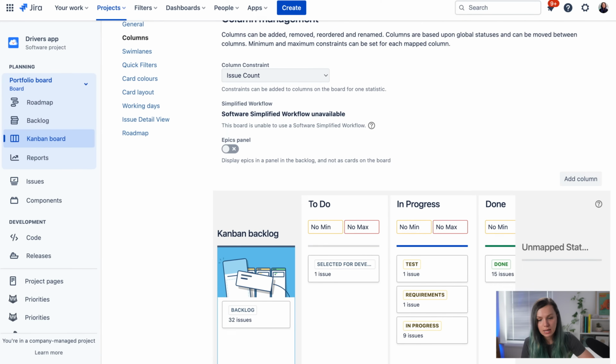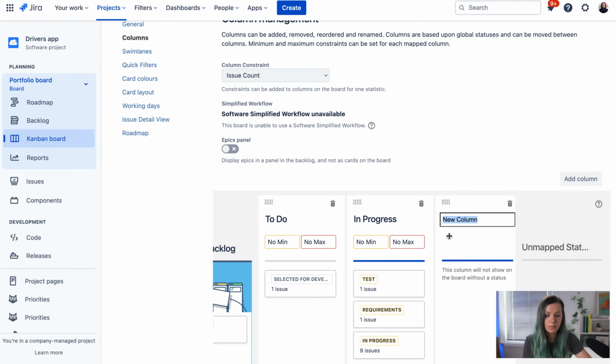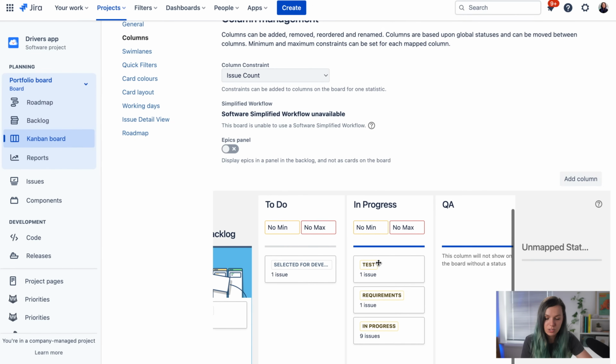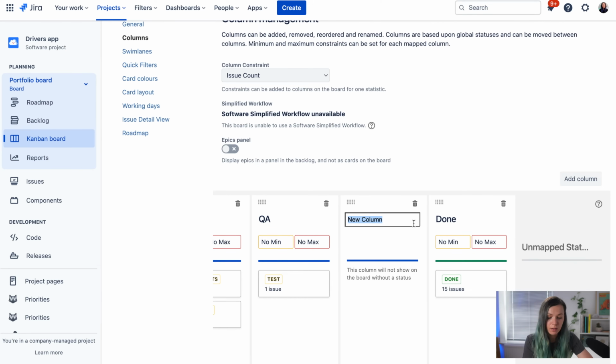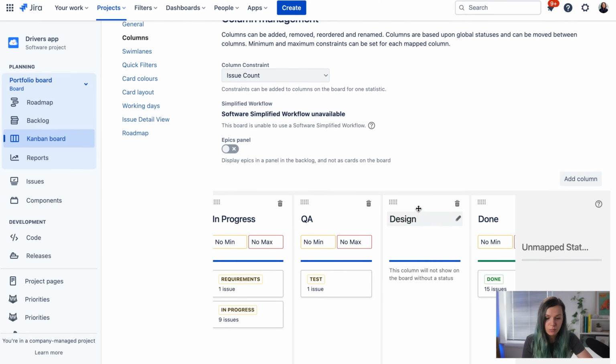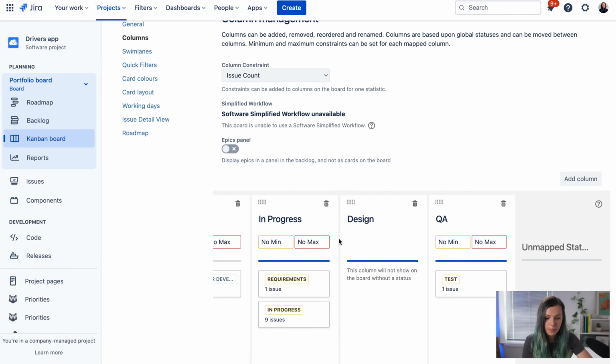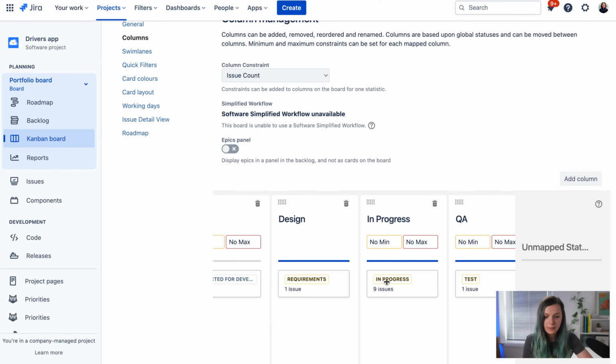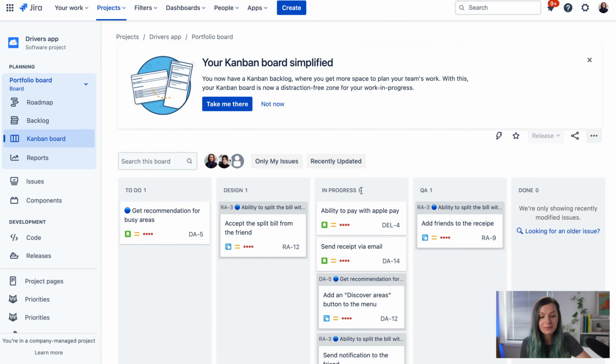And you can also create multiple columns here. So for example, I would like to have a QA column. And then I just move the test here. And maybe I want to have a kind of design column, and I want to move it before in progress and move the requirements here. So now when I've done this and I go back to my Kanban board, you can see that I already have multiple columns. I already have issues in them from these different projects that I selected while I was creating the board.